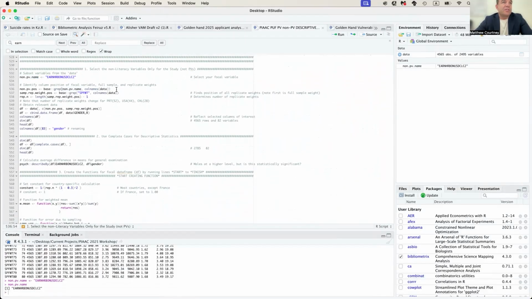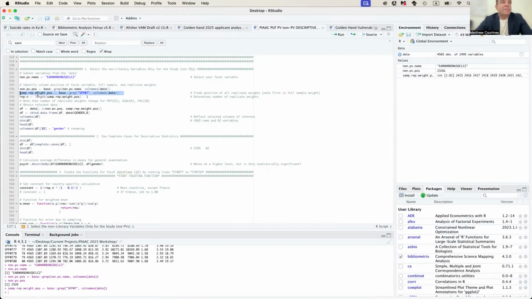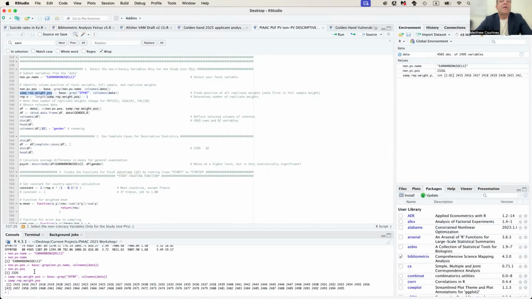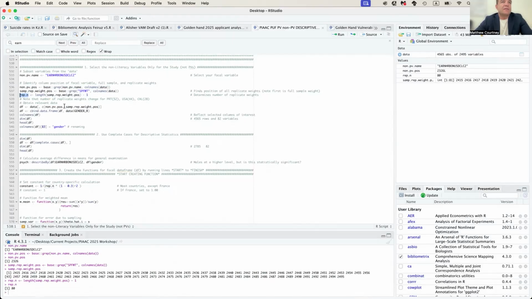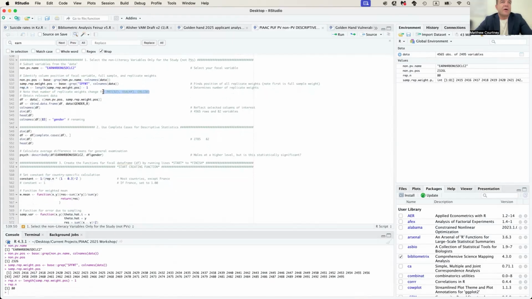Here we can find the position of that variable inside the data, which is really big, right? So we want to know what column it is. There's the position there, the 2,326th column. Let's find the sample and replicate weights positions, and here they are there, the 81 positions. And we can find the number of replications. It's 80 in this instance. Here are the exceptions.